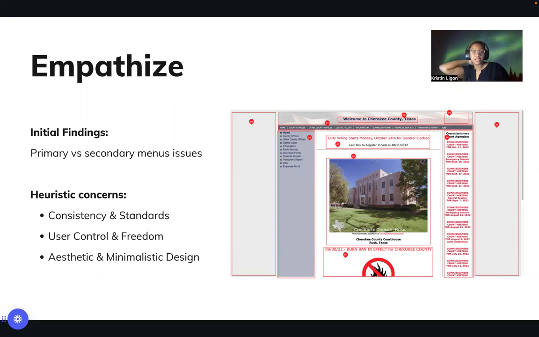And then I also noted the heuristic concerns that I found, all associated with the different design elements that were used from page to page, the lack of the ability for the user to navigate back home, as well as the inability to search for items because there wasn't a search bar or a search function on some of the pages throughout the site.